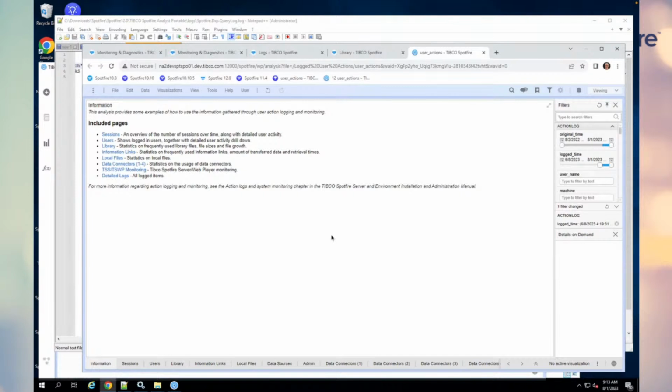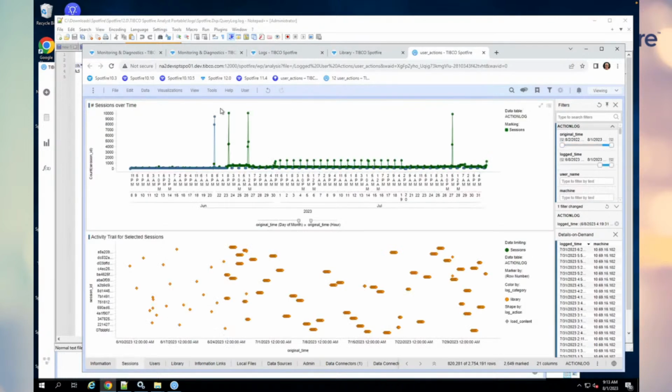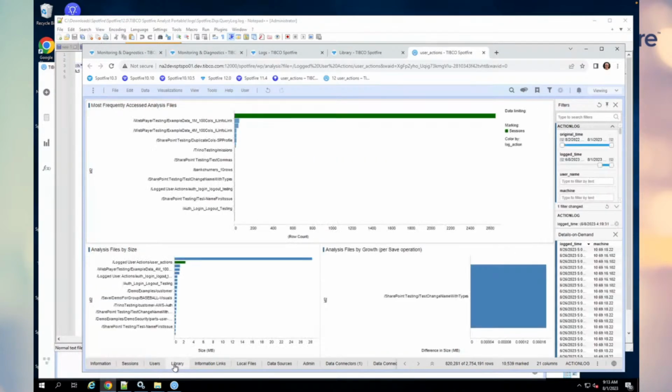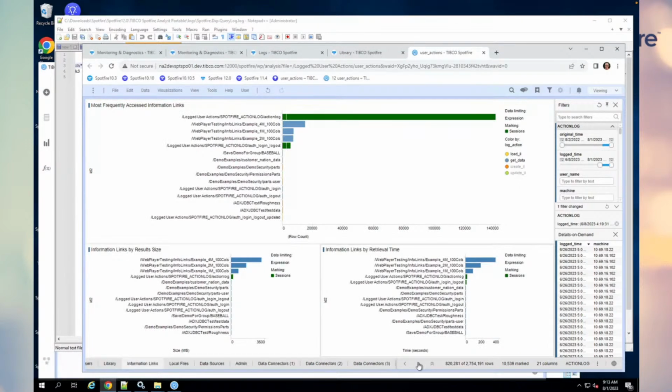It comes with a Spotfire analysis file and an information model that you can use. And this just kind of gives you a snapshot of what's going on over time. Obviously, since it's a Spotfire analysis file, you can manipulate it as needed. So, for example, this is just sessions, users over time. You can get information about the Spotfire library usage as far as analysis files and information links, and it goes on and on. I'm not going to go through all these slides or all these tabs, but again, you get a lot of information here.